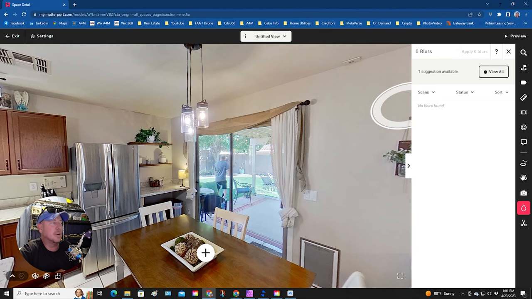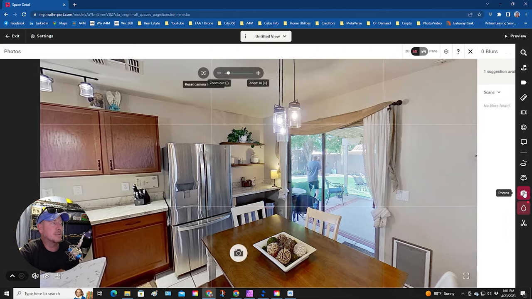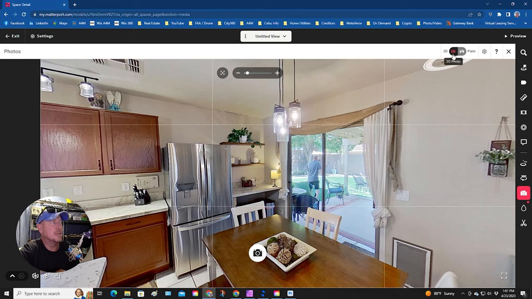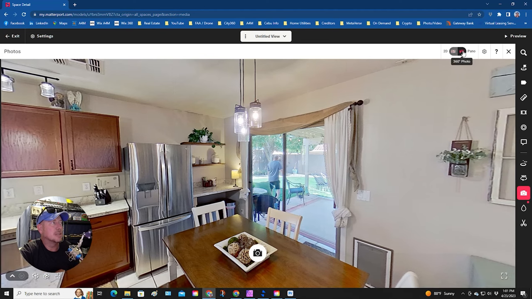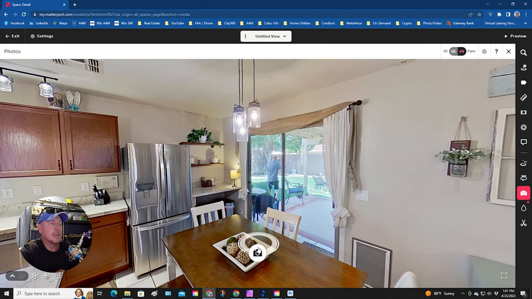On the far right, you select photos, and then up on the top right, you select a pano photo, and then you take the picture. Once this picture is taken, it becomes a pano view 360 photo that you can download.